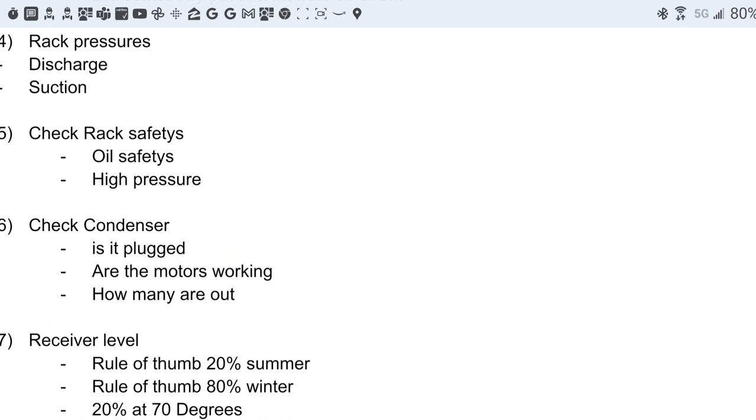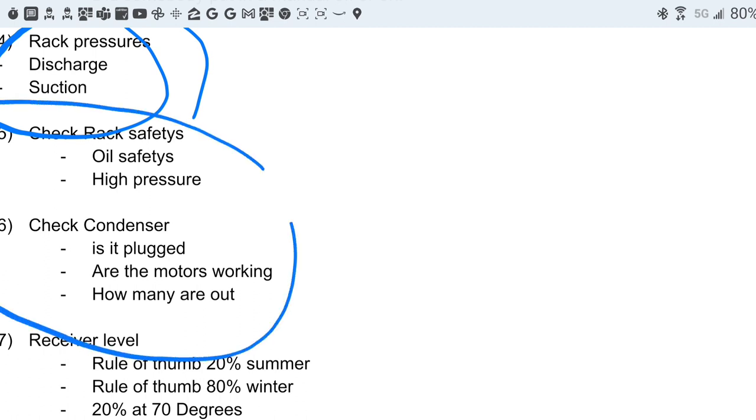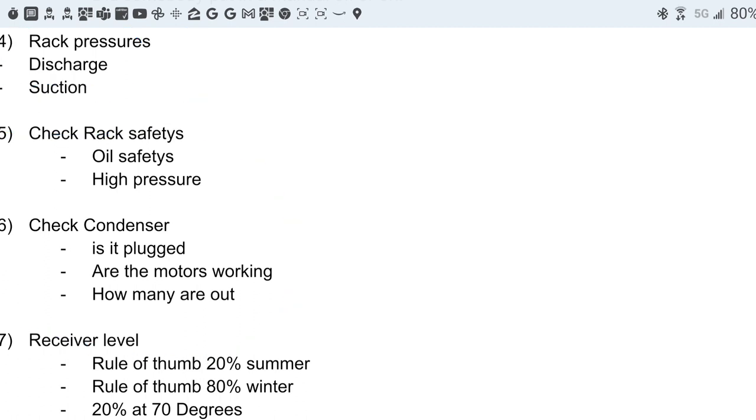But if I had checked the condenser and checked if it was plugged, I would have noticed one of the motors was down, and I would have looked at the pressures and made the connection and said, hey, until we get this condensing temperature down, until we get this pressure down, I don't think the case is going to pull temp as quickly as it should to beat the alarm system that's in place. I would have caught that if I not only checked the pressures, but also checked these safeties, as well as the condenser. So you'll see me go through that in the video as well.